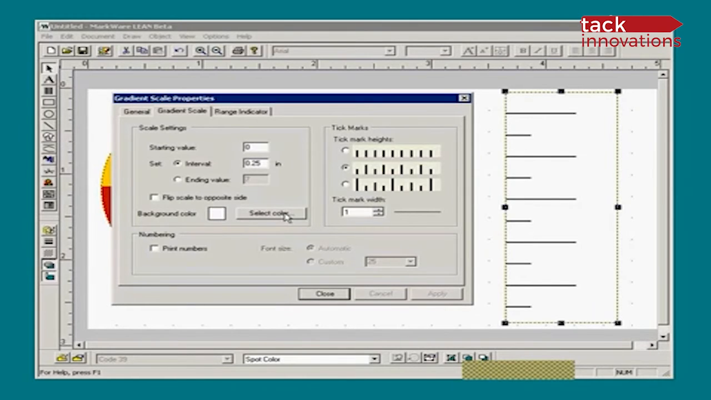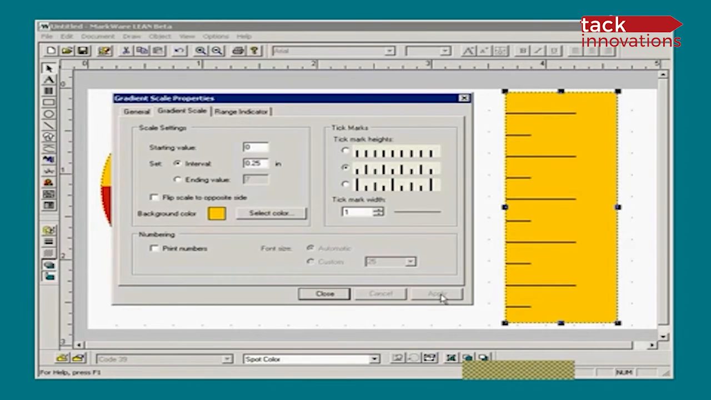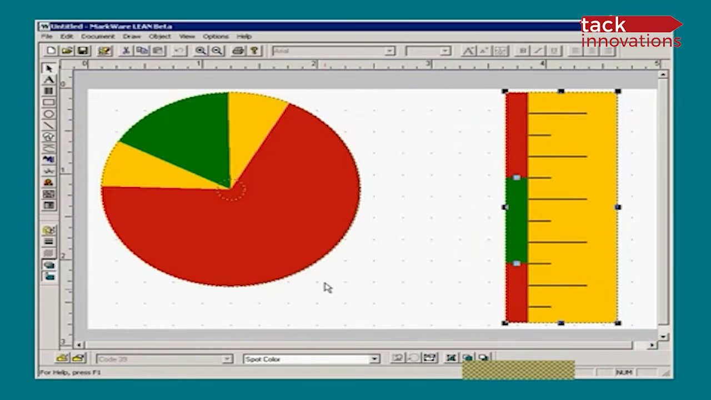Users have the option of choosing a different background color. And an in-range indicator can even be added to the edge of the guide. Now let's go back to the presentation.